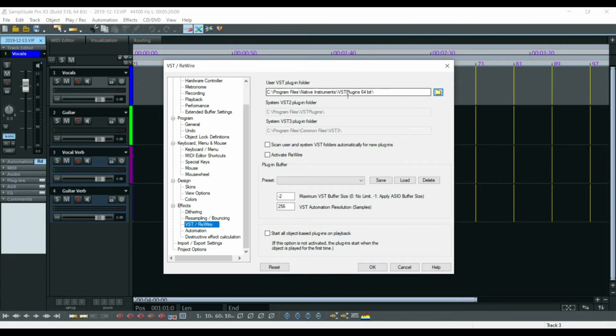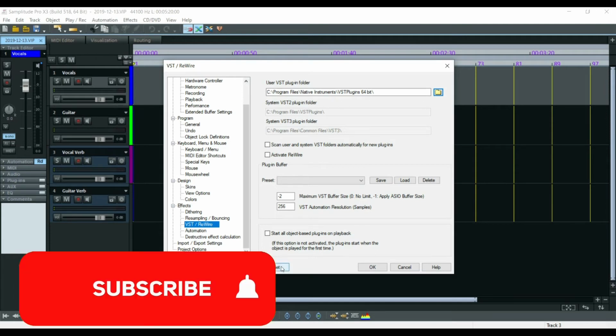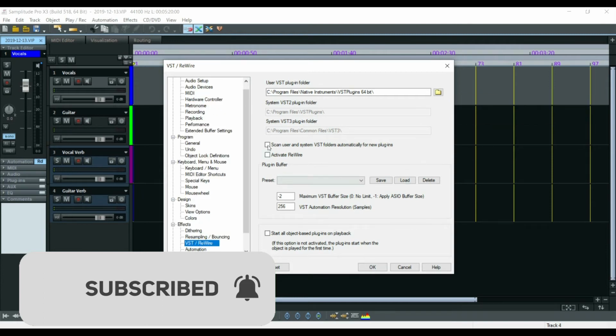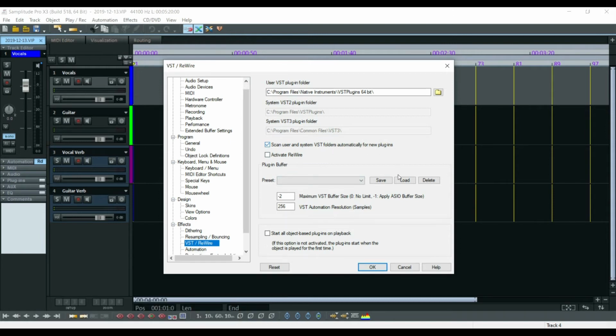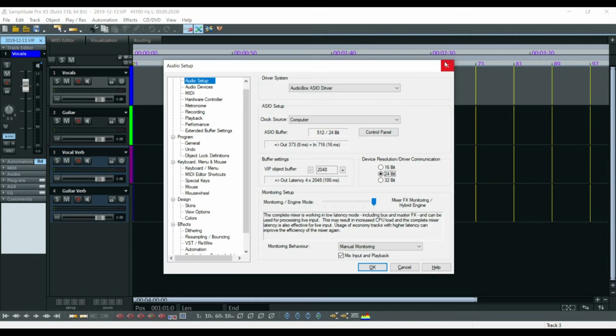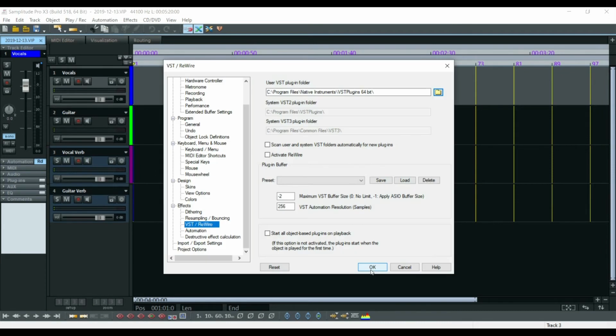So you can bring all your VSTs into one folder like I did here, for example, Native Instruments VST plugins, and so on. So that is loaded. And then you can also reset everything. You can change your browsing folder or whatever you want up here. You can select scan user and system VST folder automatically for new plugins, so that it's scanned automatically every time you load your plugin. All right, so that is the VST plugin folder.